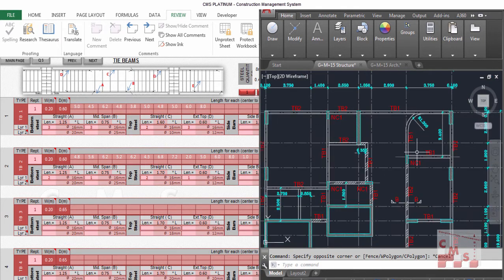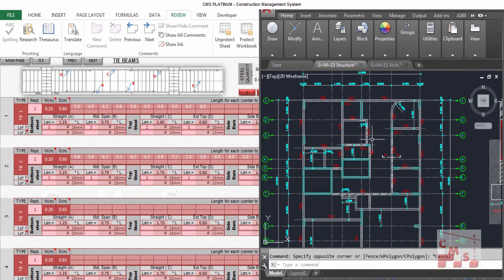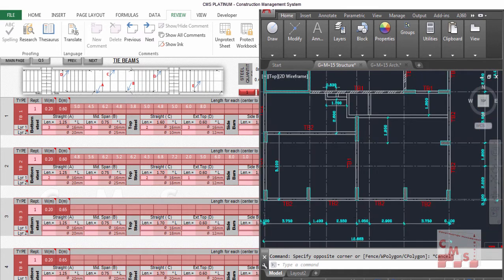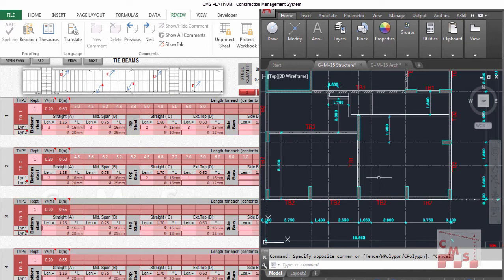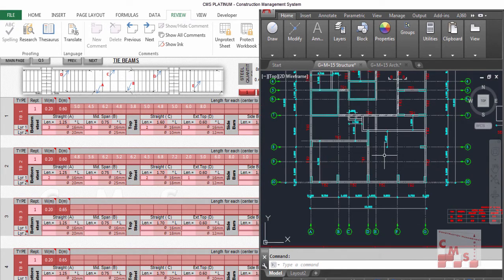There are many types of tie beams. Each type has a different size and different reinforcements. How to deal with the tie beams in the CMS, what to insert in the CMS, and what output information we will gain.